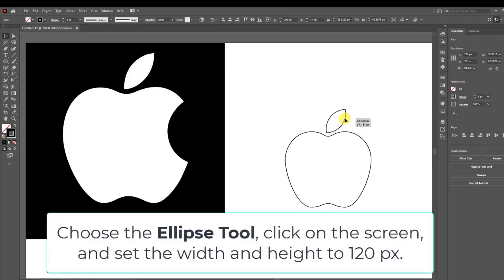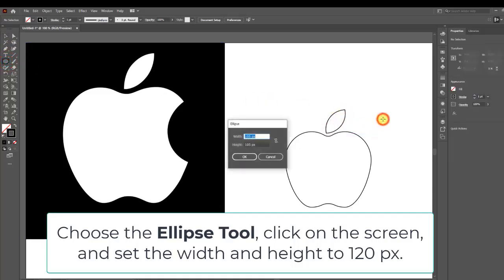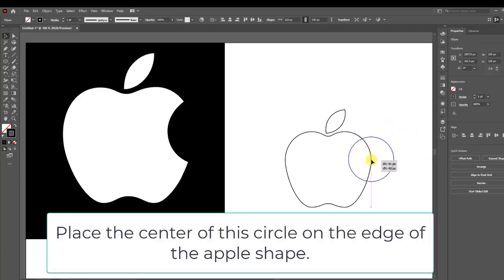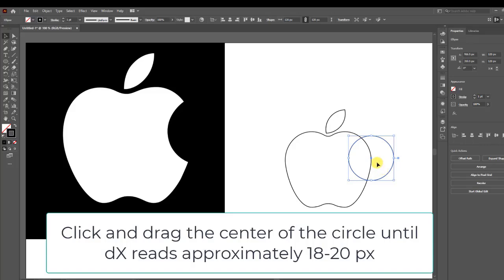Now choose the ellipse tool again, click on the artboard, and this time set both the width and height to 120 pixels. Choose the selection tool and move the new circle until the center of the circle is aligned with the outer edge of the apple. Then, click and drag the center of the circle to the right until DX reads between 18 and 20 pixels and DY reads 0 pixels.